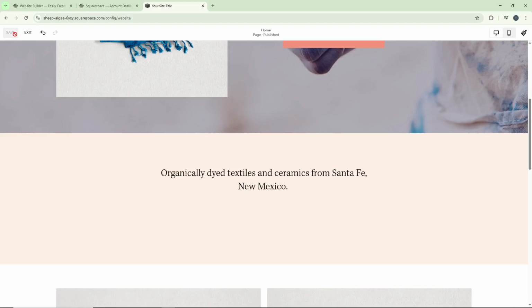After clicking Save, the button will turn grayed out. This visual change is your confirmation that Squarespace has successfully saved all your modifications. The grayed out appearance means the save process is complete and you can continue editing or exit the editor knowing your work is secure. And that's it. You've successfully saved your changes in Squarespace, ensuring your website reflects exactly what you intended.